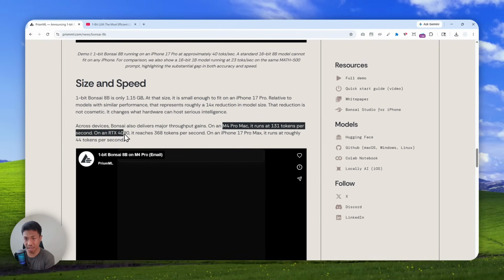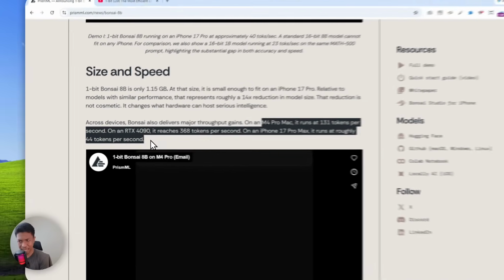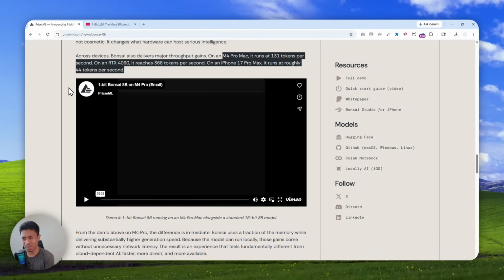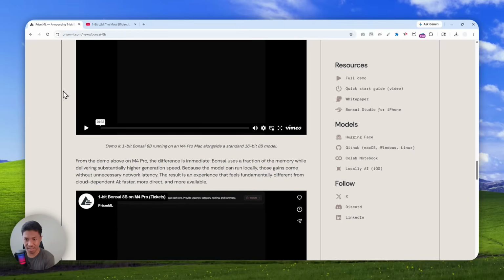And if you're running it using an RTX 4090, you can expect 360 plus tokens per second, and it can even run on an iPhone and produce 44 tokens per second. That is not a number you can usually expect when running a somewhat decent or big model, which is 8 billion parameters, on a small device like an iPhone. Usually you'll get only like 10 or 20 tokens per second, but now we can get this very large number.